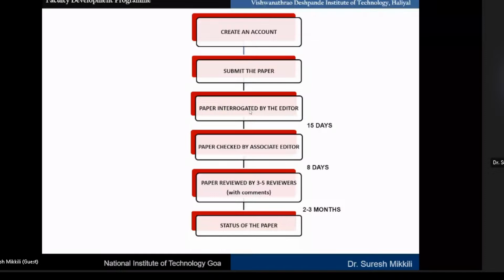Based on your specific area, it goes to an associate editor. Now, what will the associate editor do? He will select 3 to 5 reviewers. After selecting them, the paper will go to those reviewers. Some journals take within 1 month to get the review. Some journals take a minimum of 2 months.